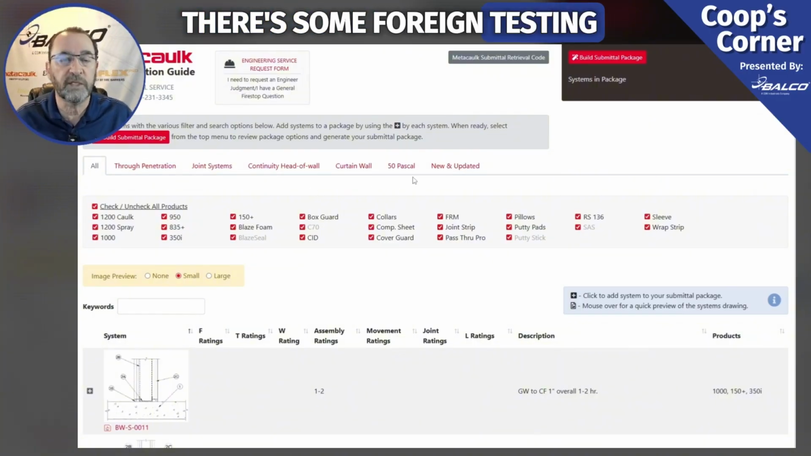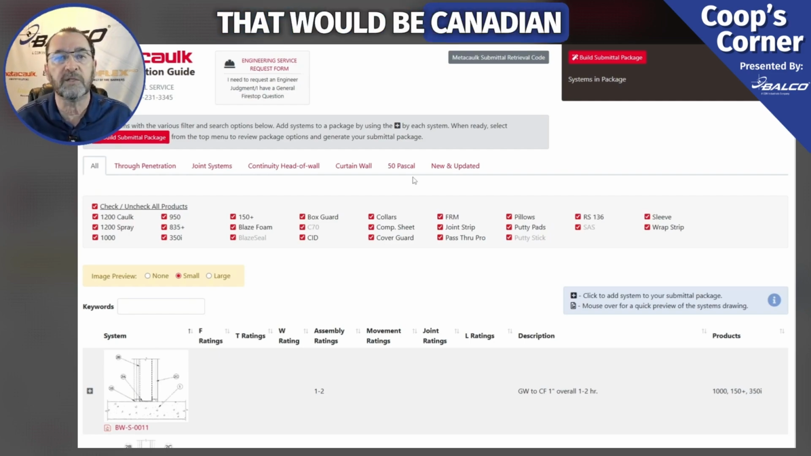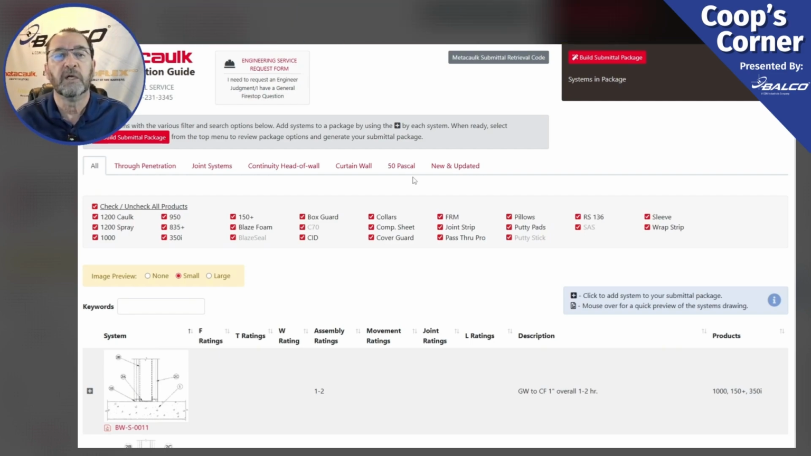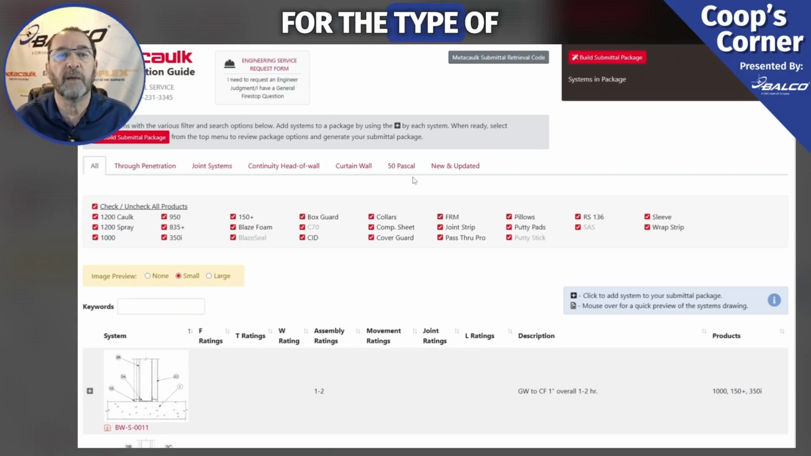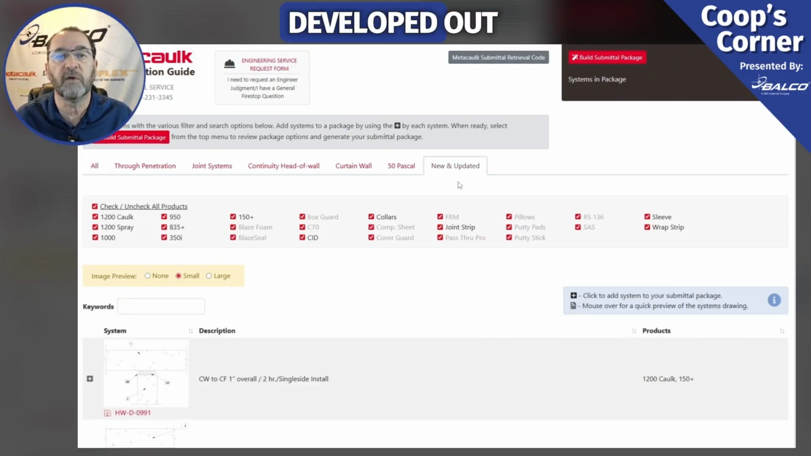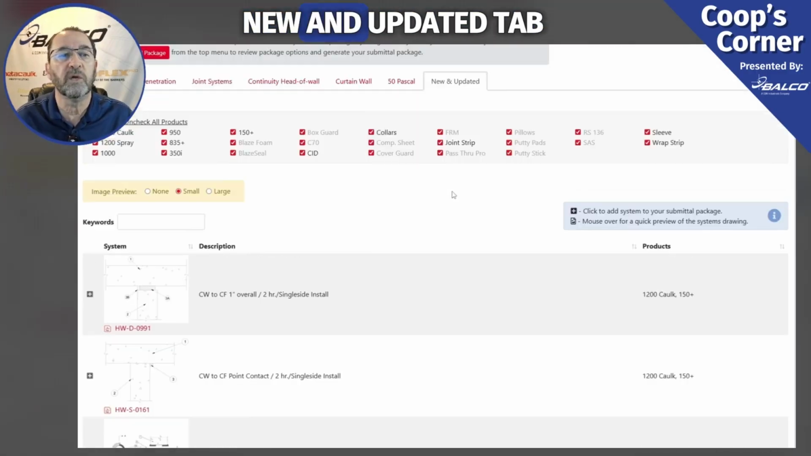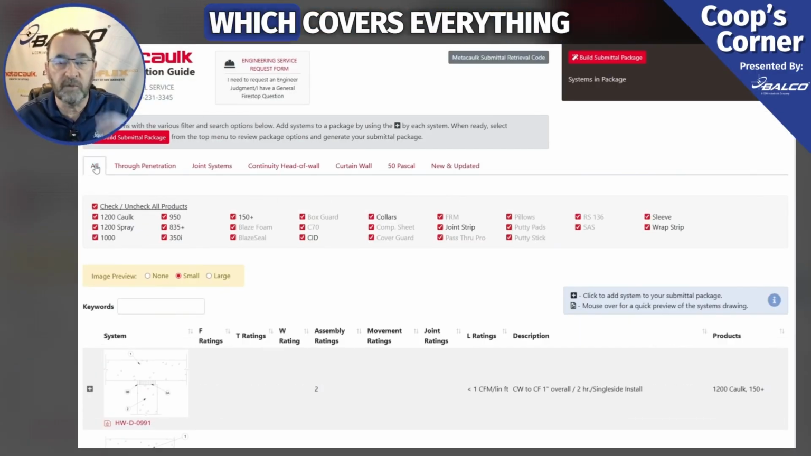There's some foreign testing, which is used for testing outside of the US standards. That would be Canadian standards or European standards. That's called 50 Pascal. That's just the designator for the type of air pressure that is used there. And then there's a tab for new and updated kinds of listings. Some of the newer stuff that we've developed is under the new and updated tab. But I typically start off in the all tab, which covers everything.